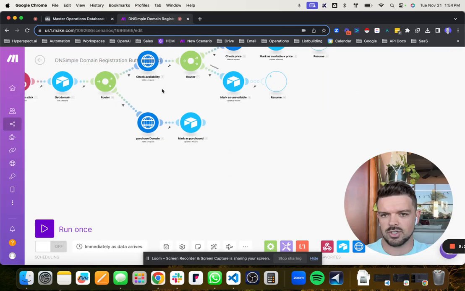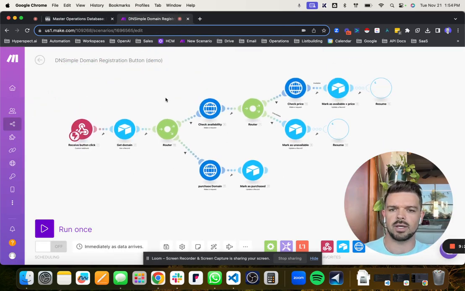And that is pretty much it. So pretty simple automation, but saves a ton of time. It's especially useful now that Google Domains is no longer selling domains. It got bought by Squarespace. So DNSimple is a good automated way to purchase new domains and use them for cold email.